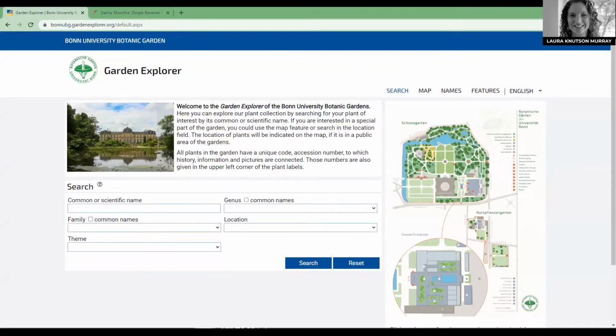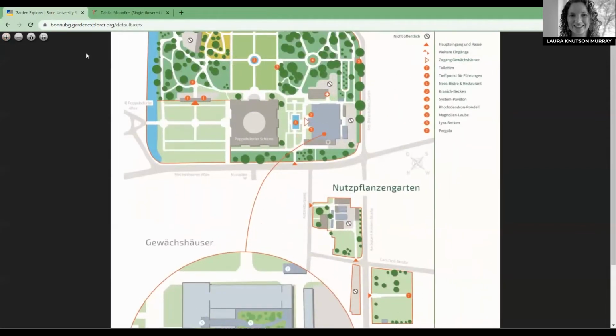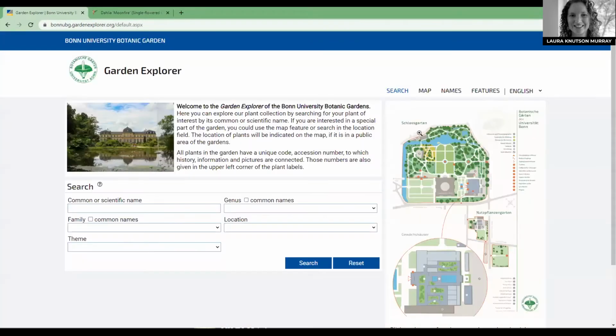The main page of the Garden Explorer allows you to upload a PDF of your visitor map that can be opened and zoomed in for wayfinding. It allows you to add text for a brief introduction and also provides for searches.